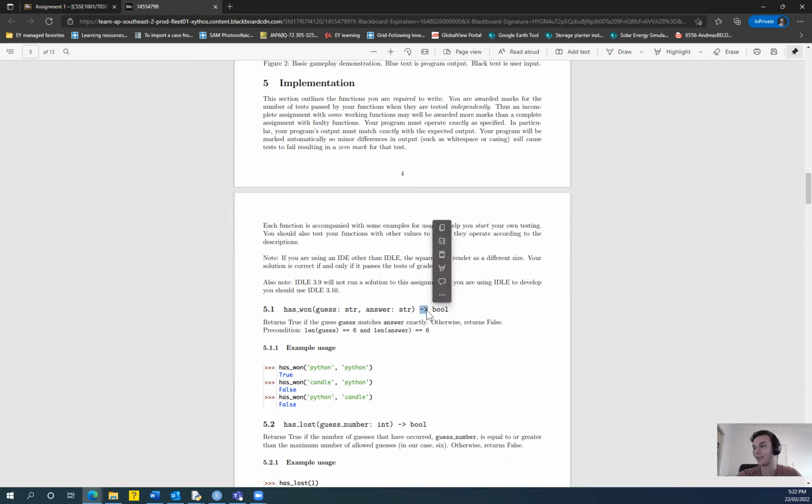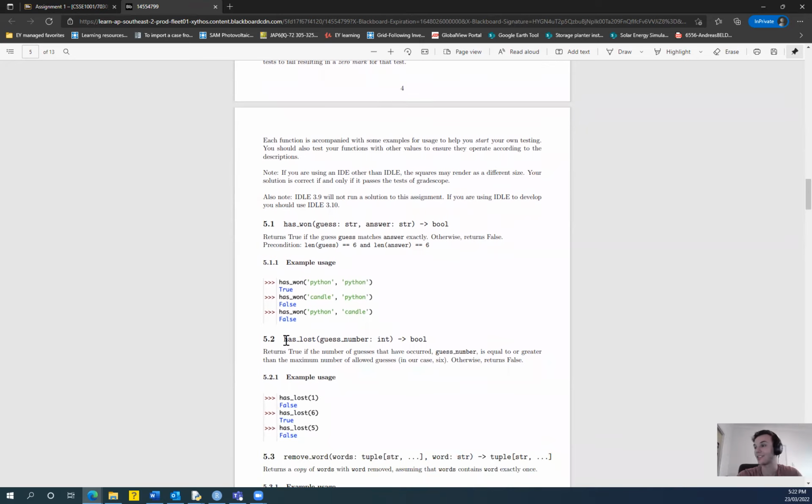This arrow over here indicates a return. It tells us what we're going to be returning, and it's telling us that we're going to be returning a Boolean. So this is essentially how to interpret type hints and what they mean. Similarly, if we look at has lost, we input a guess number, and that guess number is of type integer. So we're saying that an integer is going to be given as an input, and as an output, we're going to be returning a Boolean.